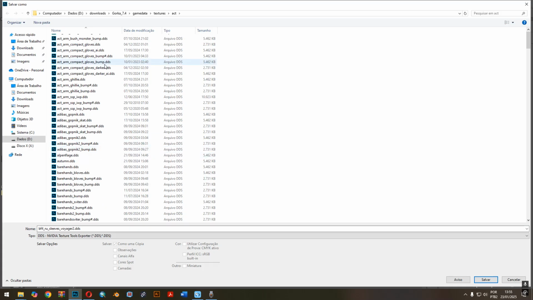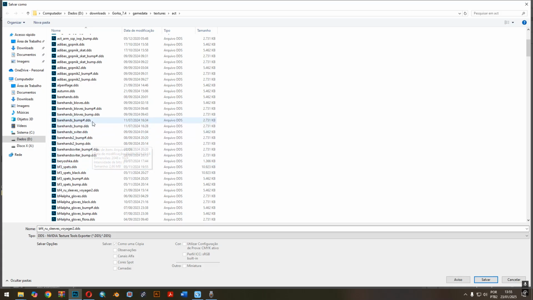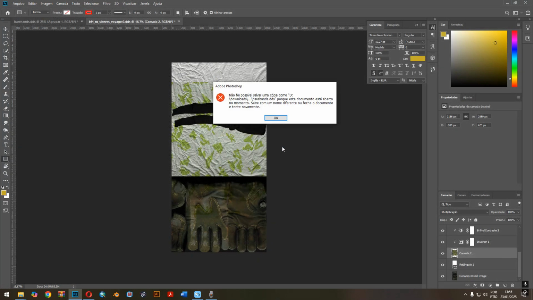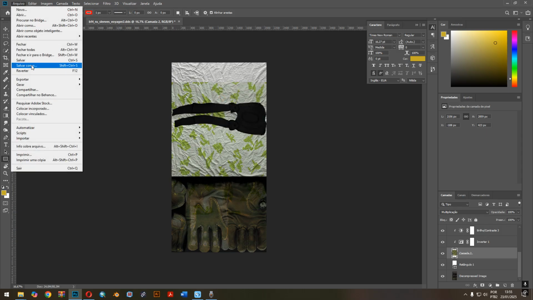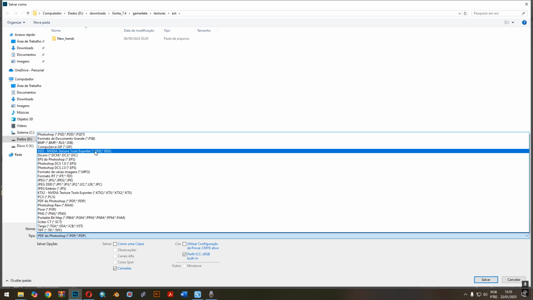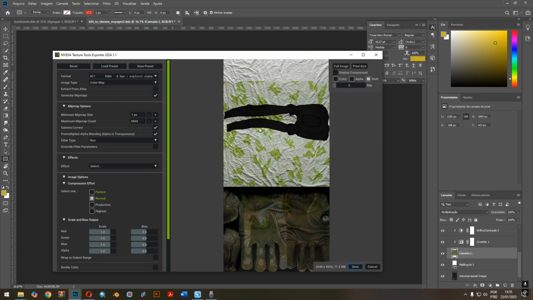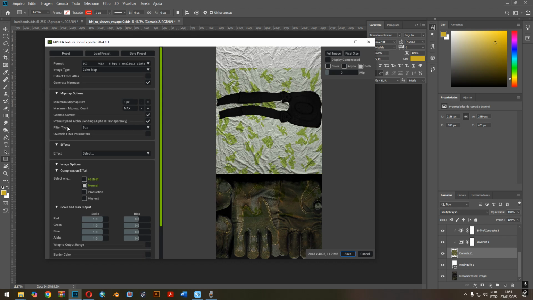You're going to search the name of the texture you want to edit. Let's suppose here, bare hands is the name of the texture. Save. It's going to ask to override it. You say yes, because it's open here. Okay, let's use this one by default. Yes, I'm going to be overriding it. Now it's how it's going to be saved. This interface is going to pop up.